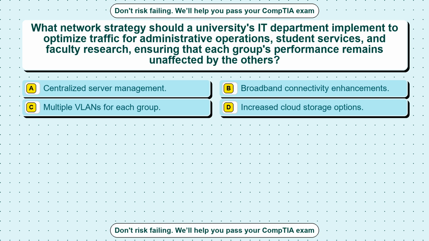Question 1. What network strategy should a university's IT department implement to optimize traffic for administrative operations, student services, and faculty research, ensuring that each group's performance remains unaffected by the others? Option A, centralized server management. Option B, broadband connectivity enhancements. Option C, multiple VLANs for each group. Option D, increased cloud storage options.